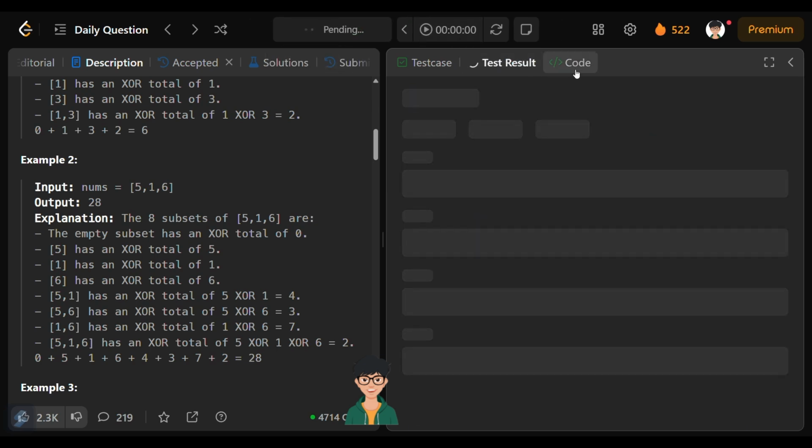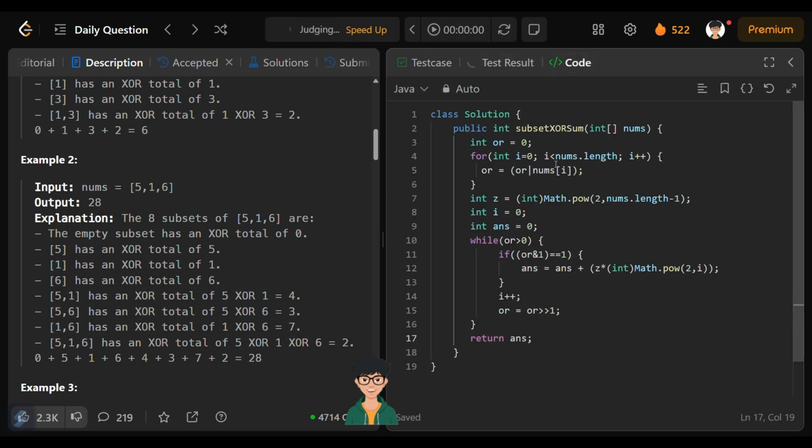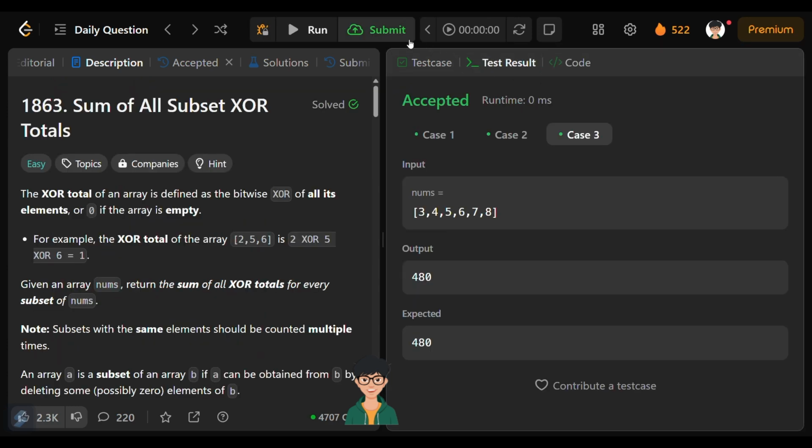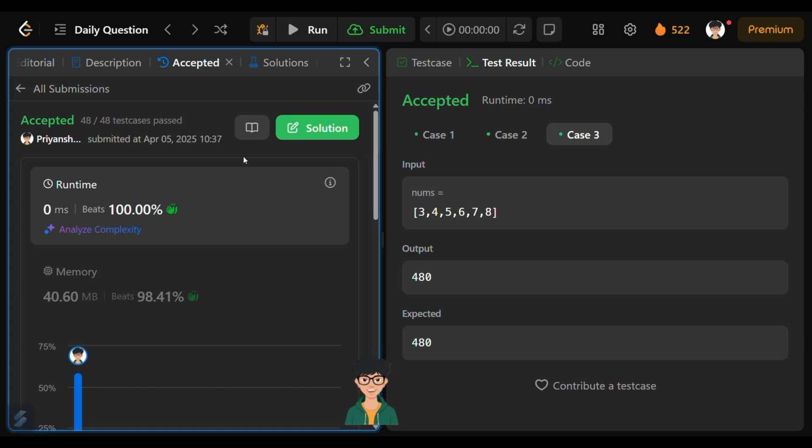Let's try to run this. Yes, it's getting accepted for the sample test cases, and it is successfully submitted.